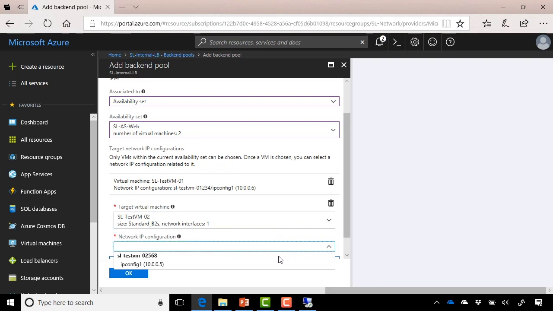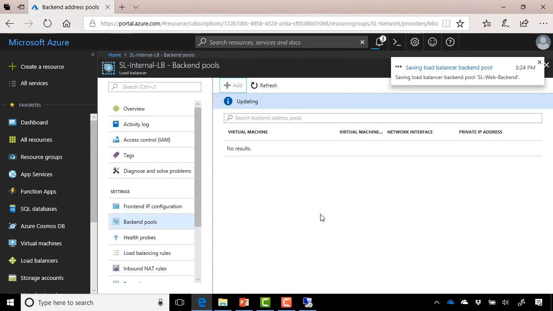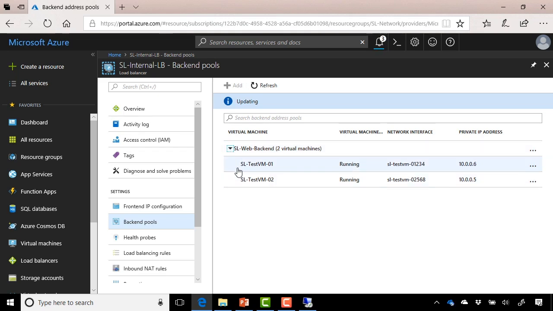Select its IP, and go ahead and select OK, and that will now create that backend pool. Just hit refresh. You can see SL Web Backend already there. It's still actually provisioning, so it's got 1 virtual machine in there now. Refresh again. And there you can see we have 2 virtual machines. If I expand it out, both of those are running and are in the backend pool.